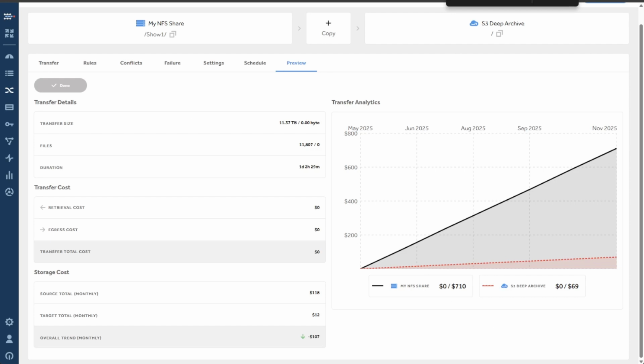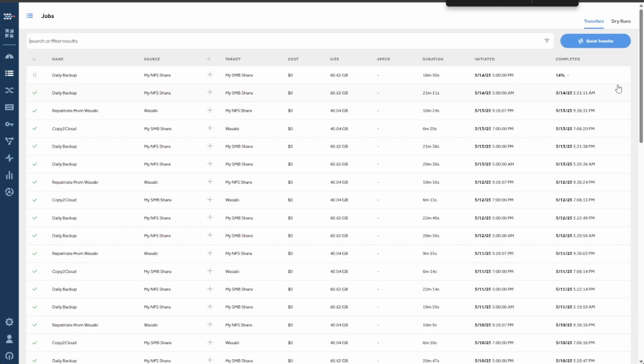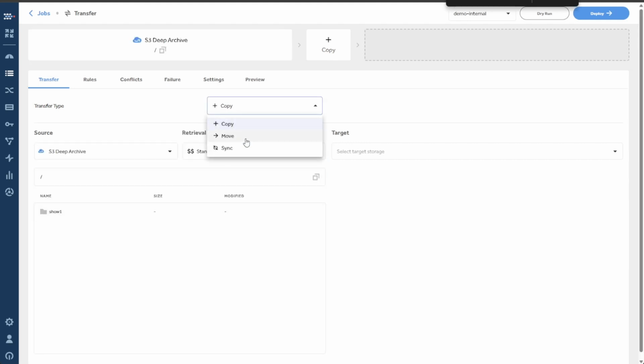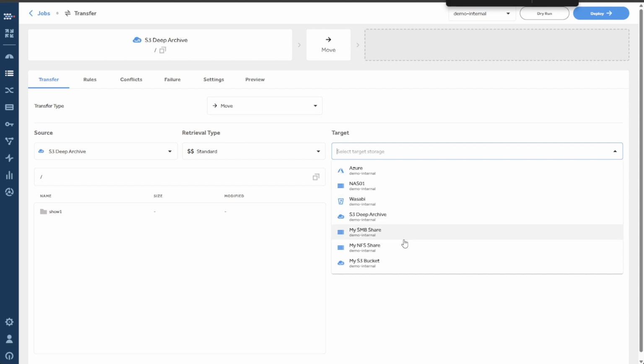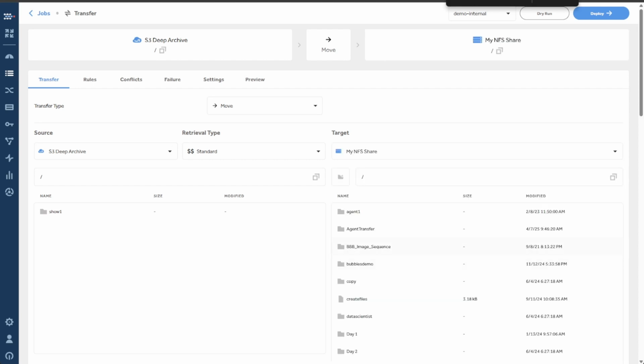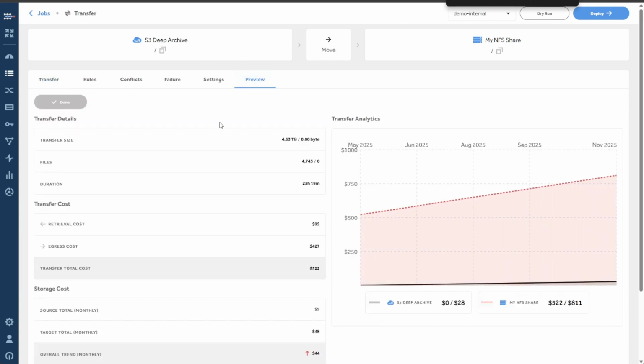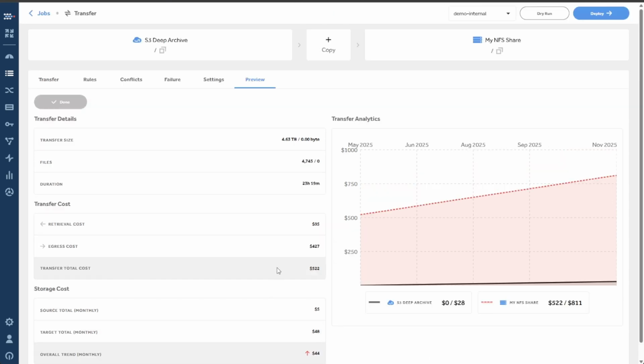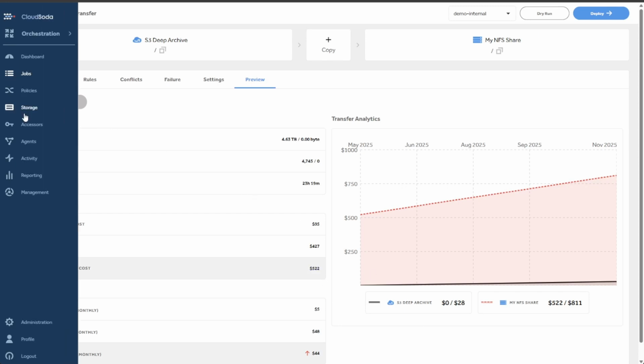Let's flip this around though. Let's say I want to make a one-time job that takes data out of AWS Deep Archive and brings it back on-prem. I can then run over and do the same preview again and see that even though I am just pulling 4 terabytes of data out, it's going to take me about 23 hours, and the repatriation fees are going to cost me $522.